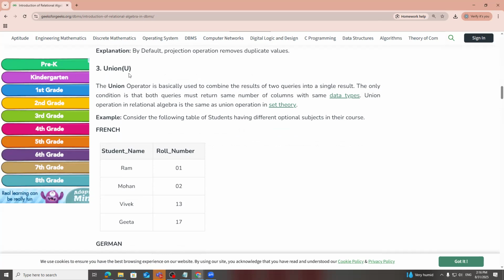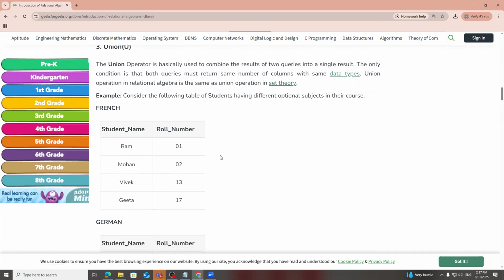So union operator is basically used to combine the results of two queries into a single result. The only condition is that both queries must return the same number of columns with same data types. Same number of columns they should have in both tables we check.